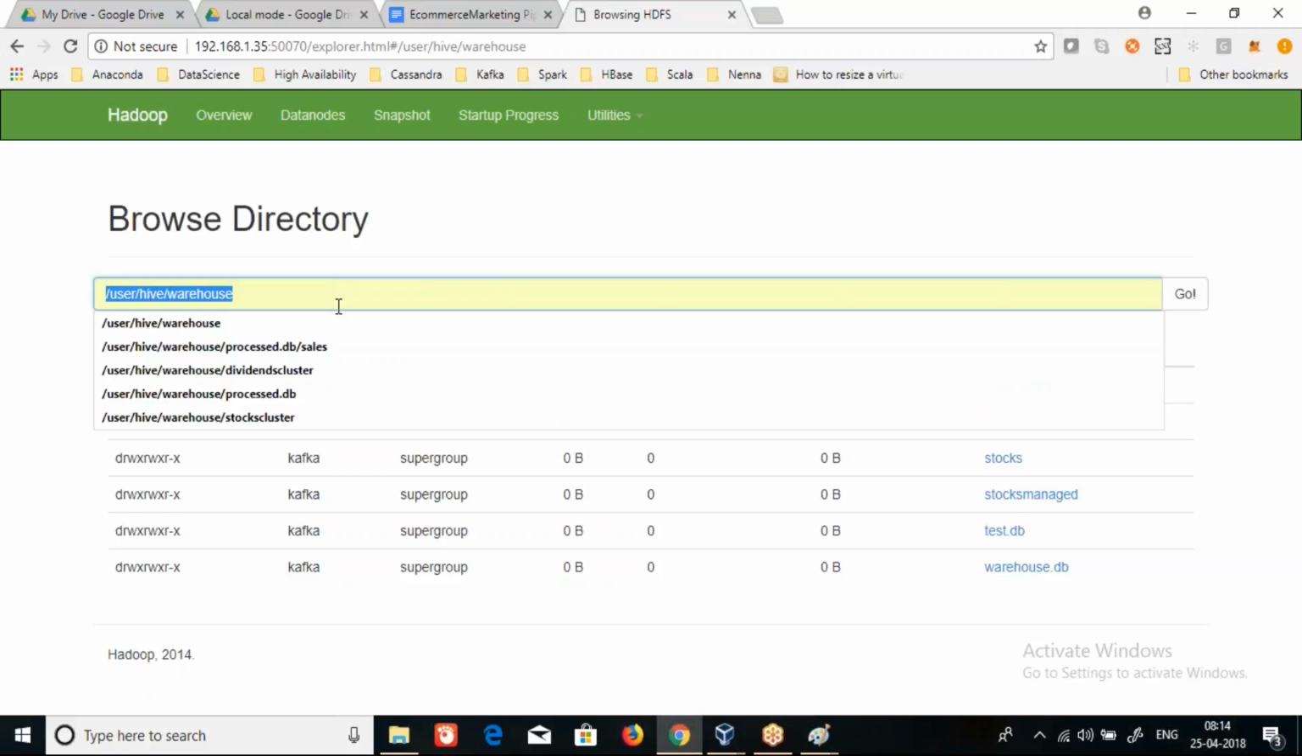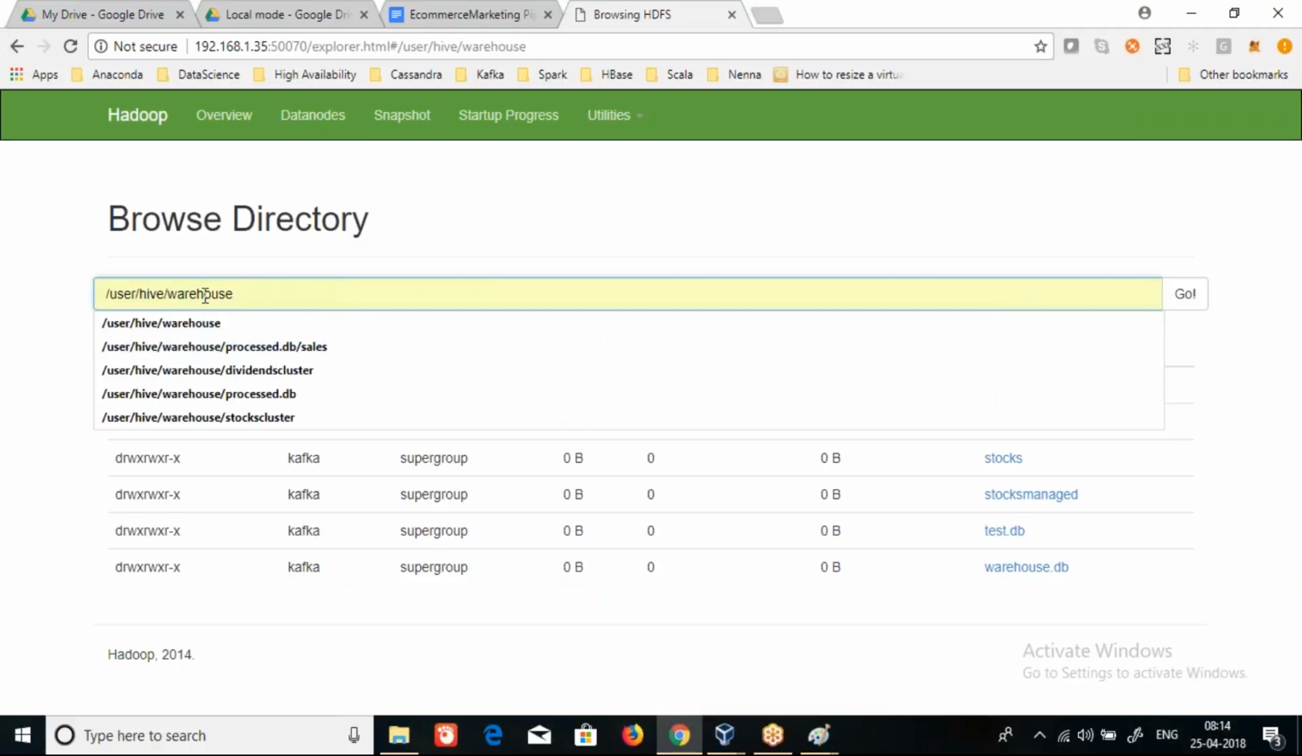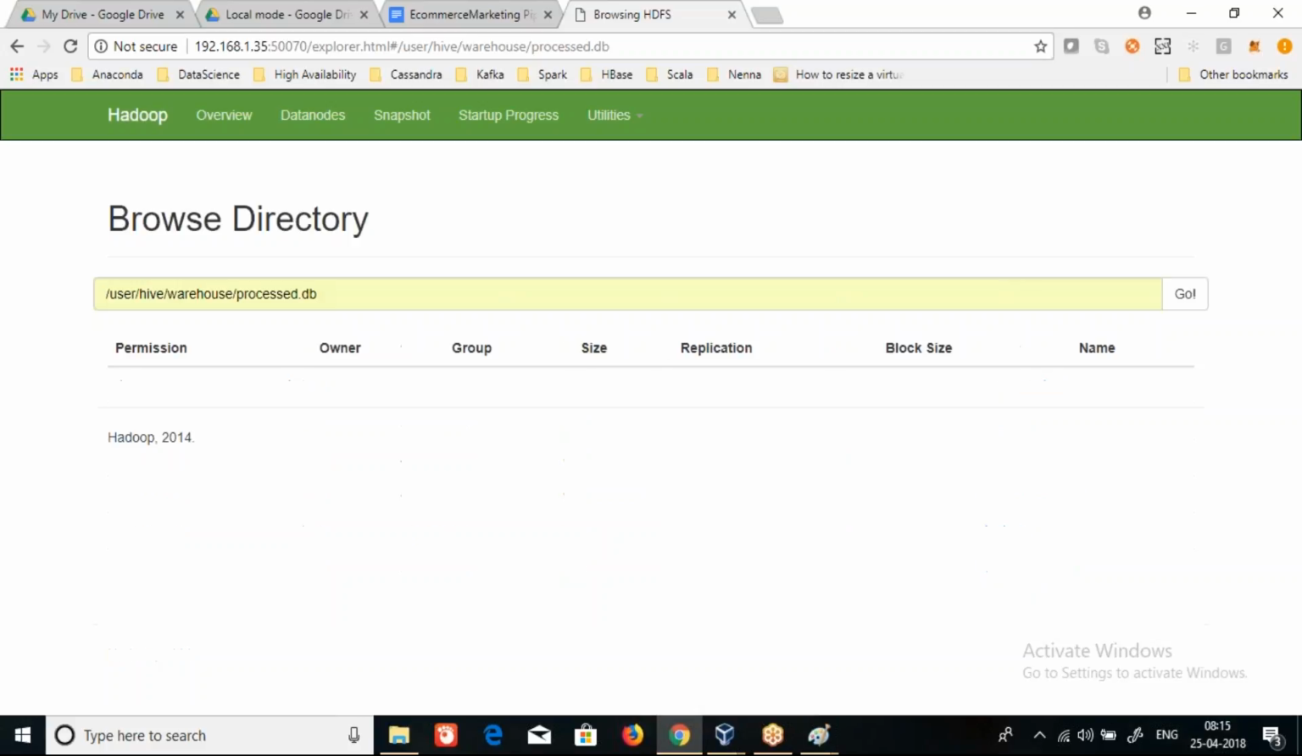This is the default path. This will be configured while installing Hive. That's the default path. So any database you create, any table you create, a subdirectory will be created in this warehouse directory. Since I have created raw DB, a subdirectory by name raw.db will be created. Similarly, processed.db subdirectory is created. Similarly, warehouse.db subdirectory is created. If I go inside that, nothing is there.